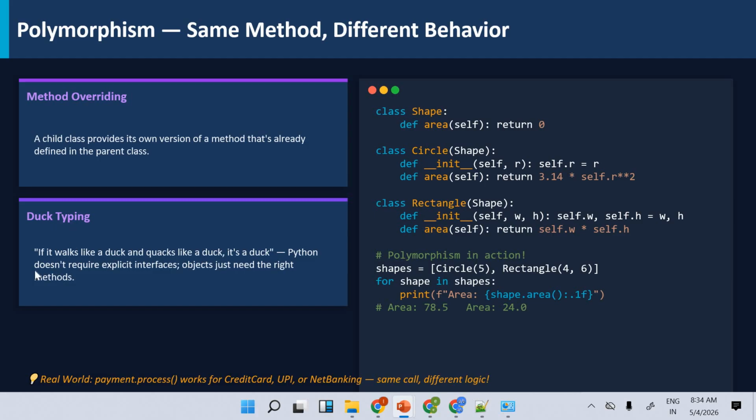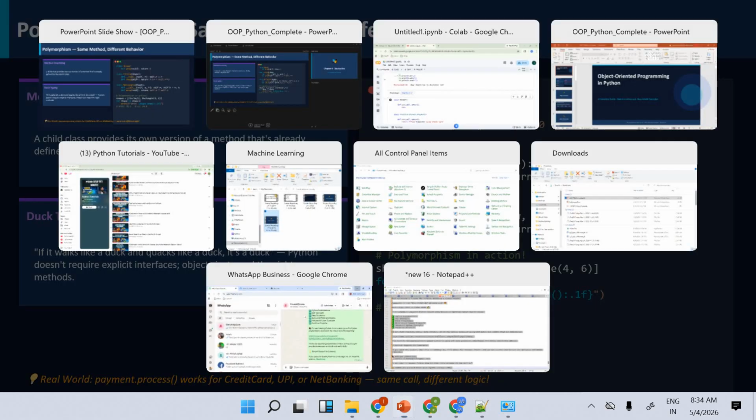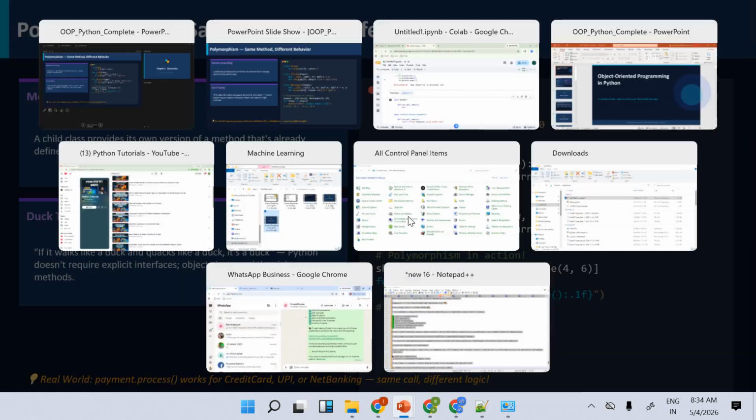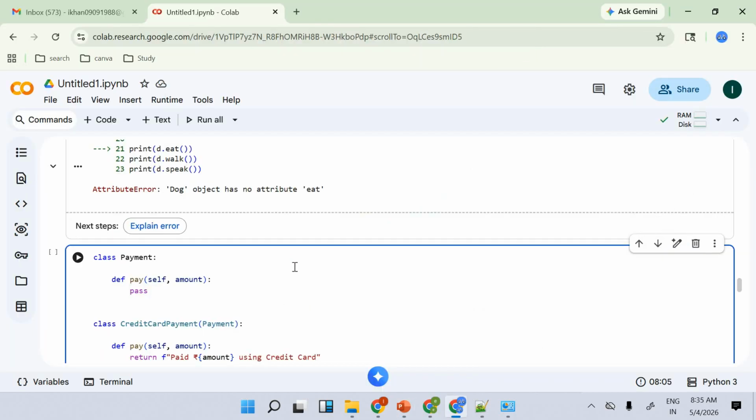Duck typing: if it walks like a duck and quacks like a duck, it's a duck. Python doesn't require an explicit interface. An object just needs the right method, right? That is a simple understanding. If you do not understand, just leave it and focus on this particular example. So let's understand with a real-world example, where we can see how to implement polymorphic behavior and overriding.